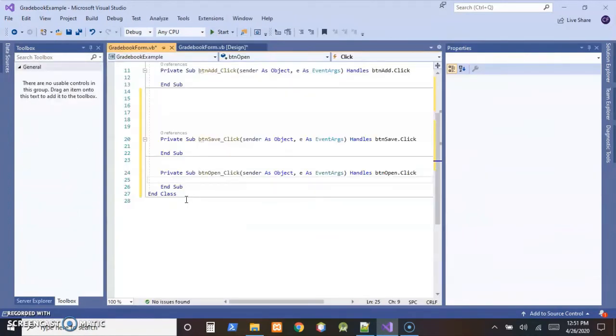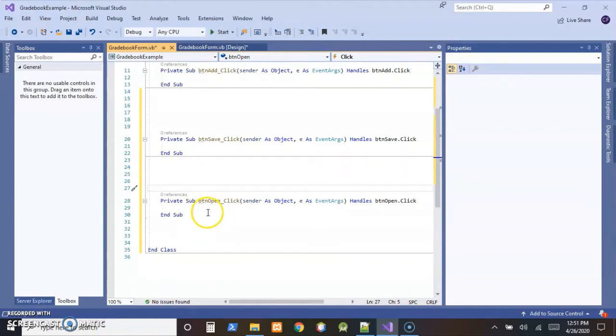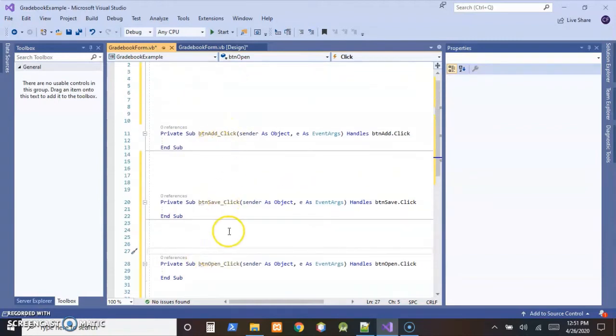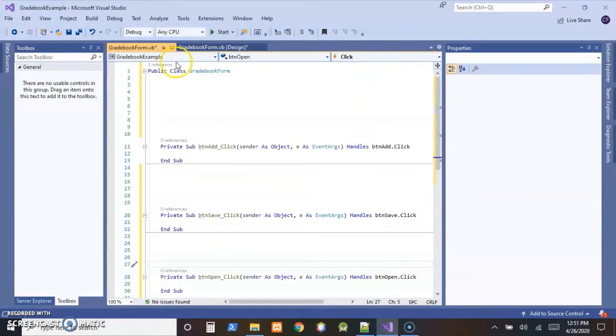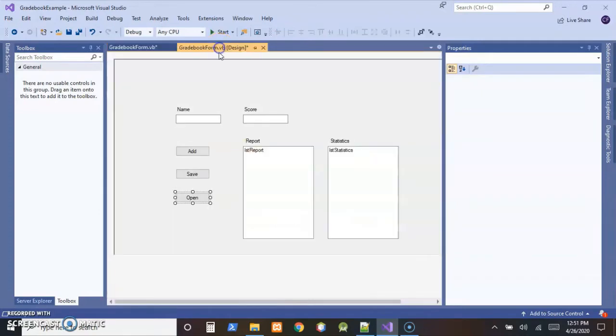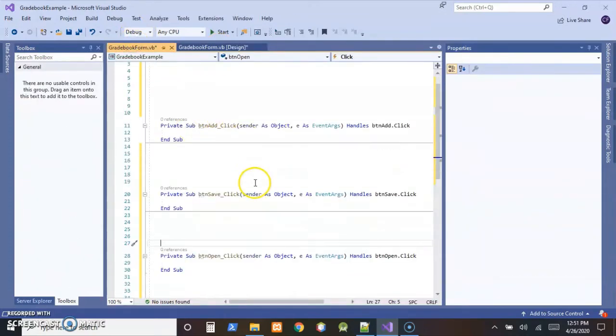And double click the open button. And that way those are there ready to go whenever I get down to writing the code, and in the order I want them to be in. So that's going to create our gradebook form object. That's this GUI basically. And those will have the listeners and handlers for the click events on each button.